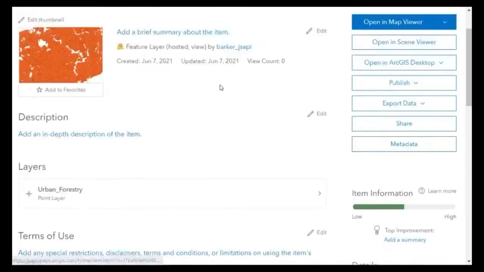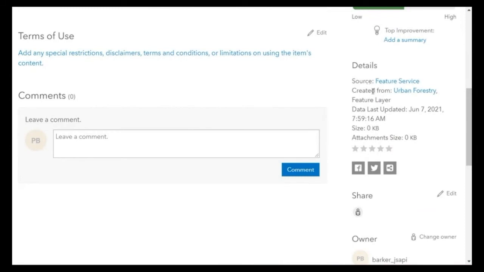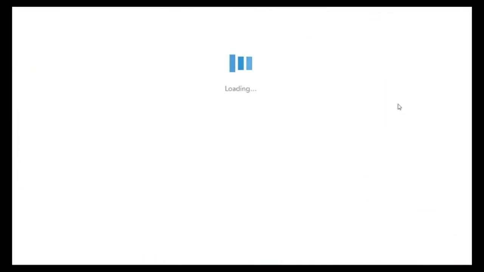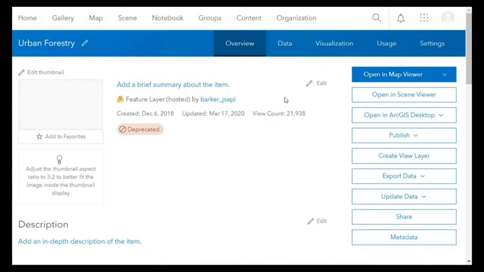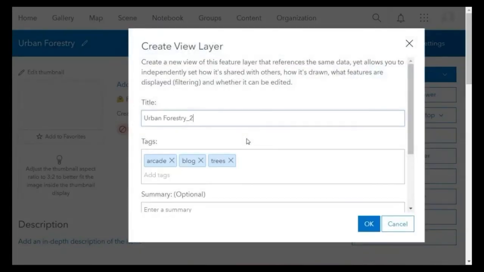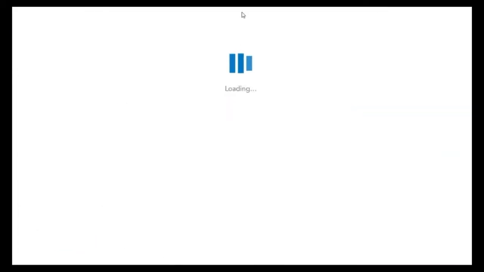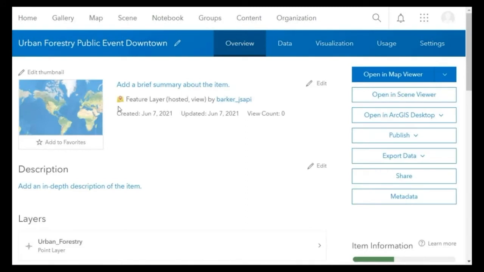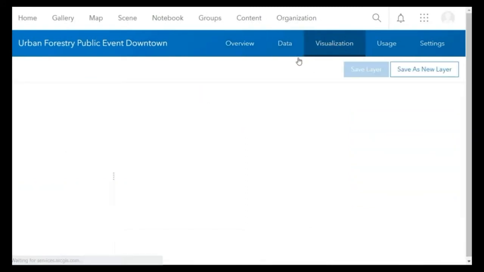So you can always, from a view, hop back to the source layer. You can see it's created from the urban forestry layer. So I'm going to go back and create another view layer really quick, just to highlight a slightly different use case: public event downtown. It'll just take a few seconds. So now we've got a second view layer.